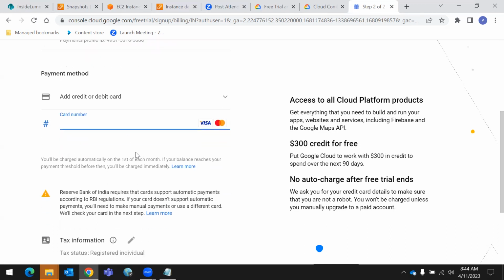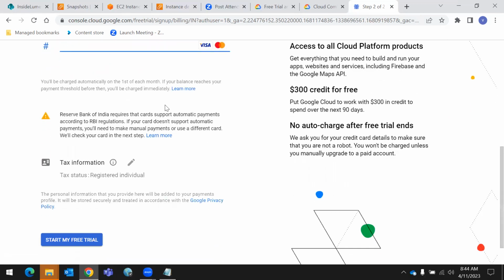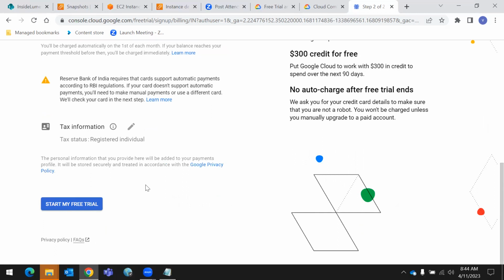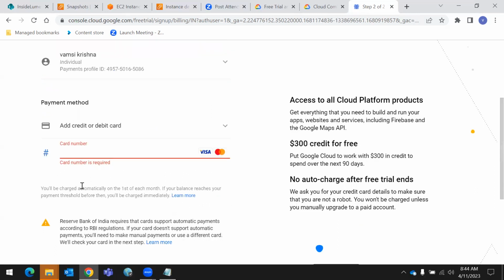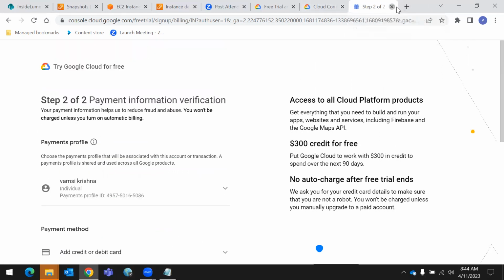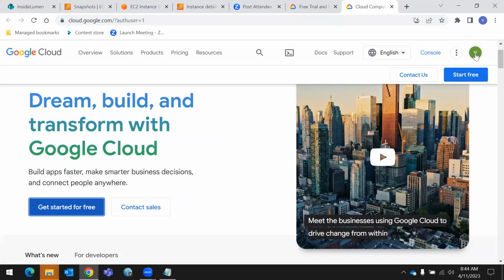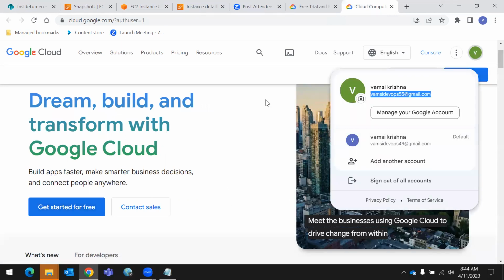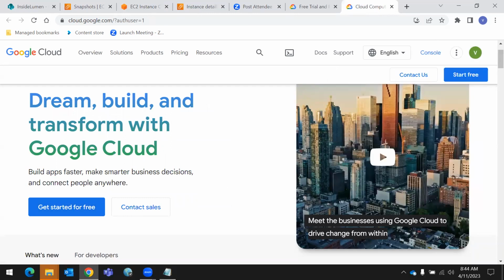You can give your card number here and it will ask you about expiry date and all. Once you provide all the details, you can click on start free trial. That's it. You can log in to the account. As of now, I'm not going with that because I have already created an account. You please try. It is a very simple process. But whenever you are trying, make sure that your card is enabled for international transactions.